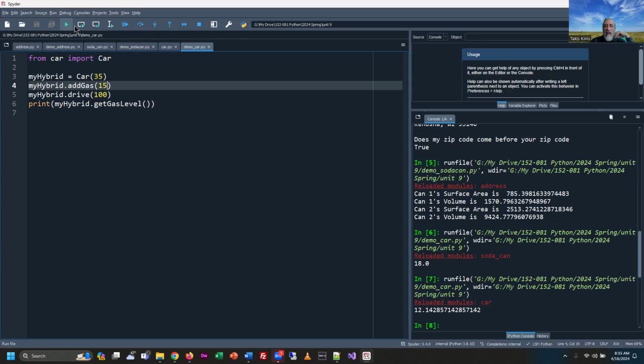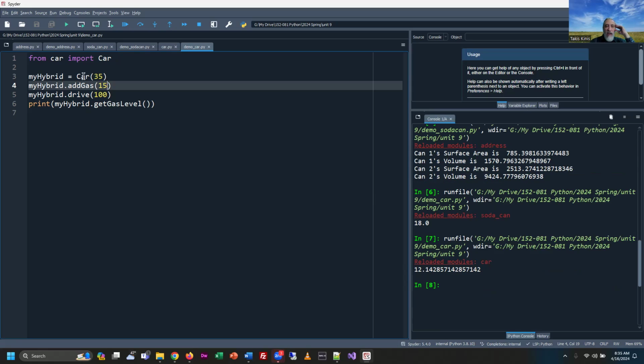Let's run it with those revised numbers. And so if it gets 35 to the gallon and 15 gallons were added, and then I drive 100 miles, is this what's left? And if you do the math on it, it would be correct. So 12 point something gallons, a little over 12 gallons are left. Let's create a few more cars. And what I would ask that you do, and you can come up with whatever numbers you want.